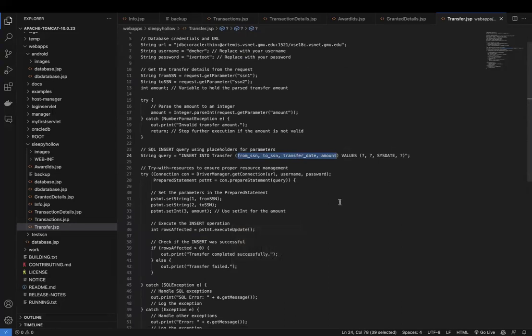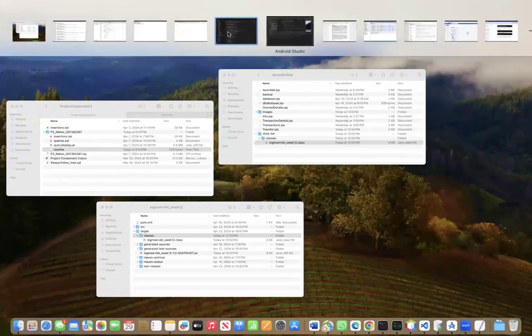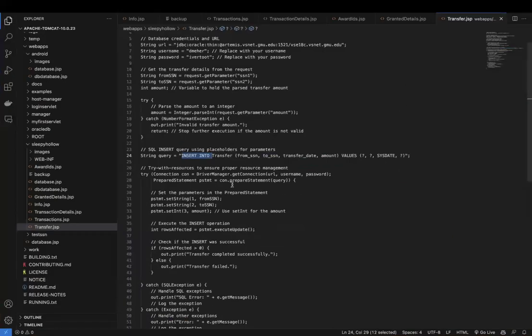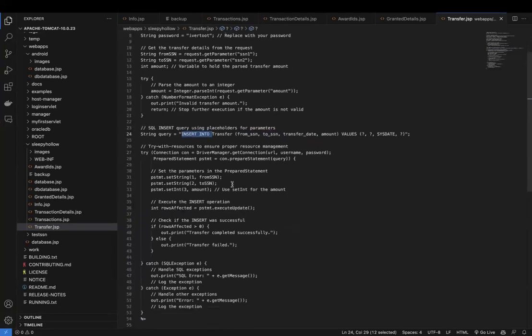So that's the reason we are using an insert into query. Once we execute the query, if the number of rows affected is greater than 0, then we need to print that the transfer completed successfully. We'll now see that in the browser.